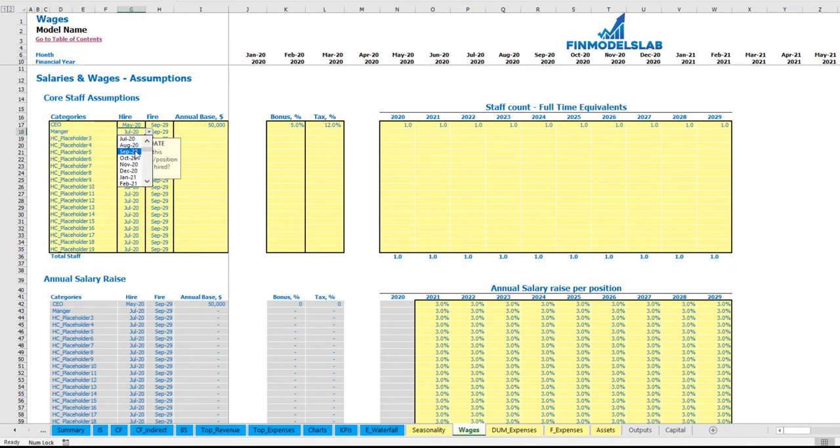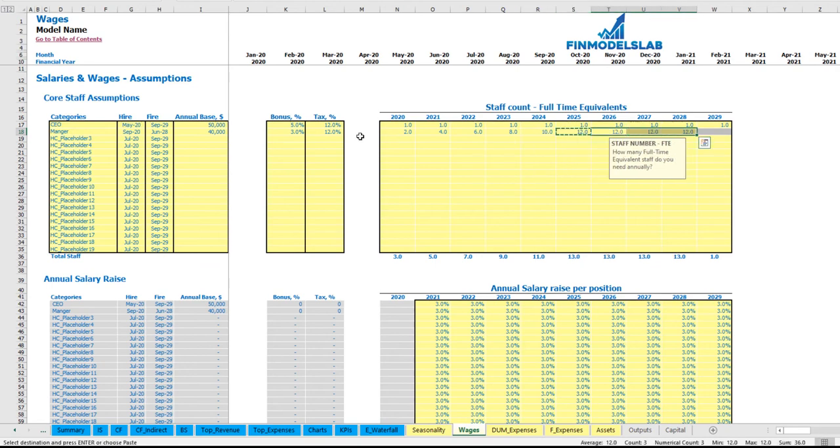Let me give you another example, for example, manager. Want to start hiring in September 20, and June 28 will be the last date or fire date. So you may see immediately 29 is gray here, so you don't need to input any FTEs here. So the annual base can be, for example, $40,000 with 3% of monthly bonus with the same 12% tax rate. You want to hire 2 in 2020, 4, 6, 8, 10, 12, and steady 12 till the end of the model.